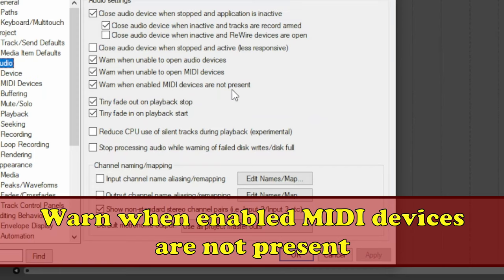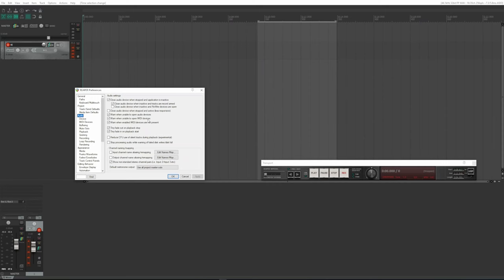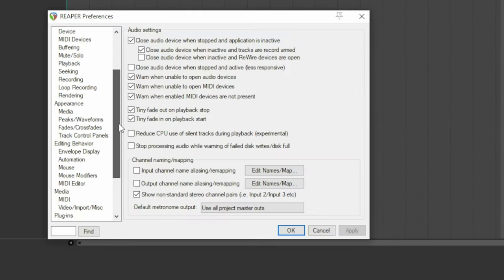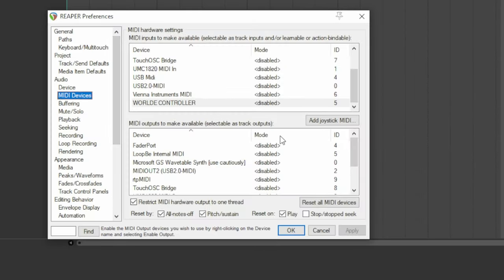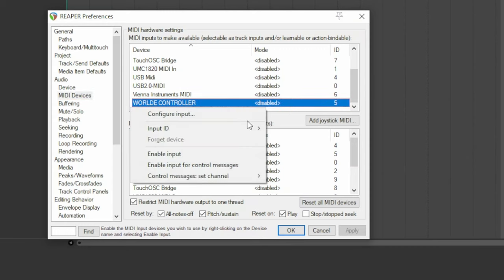Warn when enabled MIDI devices are not present. Last troubleshooting function, similar to the previous one and enabled by default. If any of the enabled MIDI devices is not connected or is turned off, you will be notified via window. To show you, I go to MIDI devices, I enable one of the keyboards that's not connected to the computer.